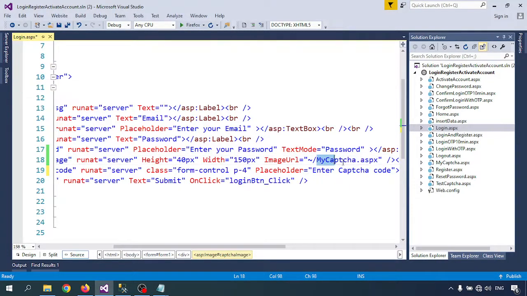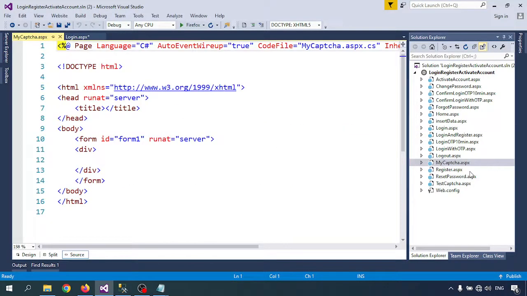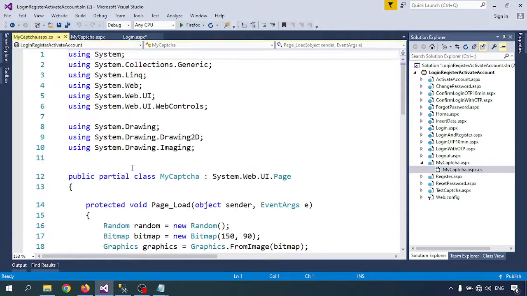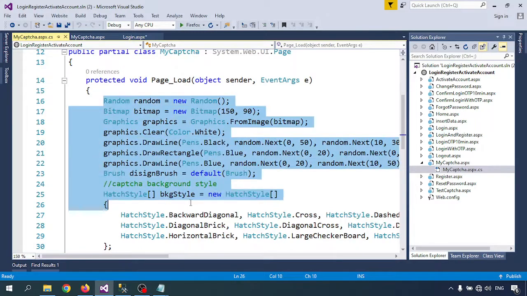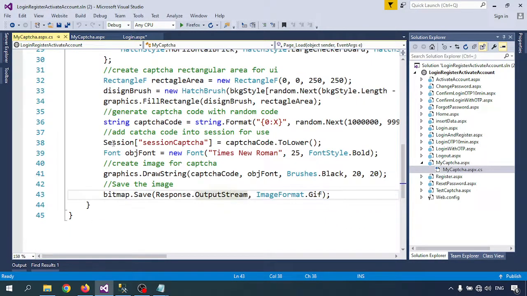If you have any doubt, then go through that page. I'm going to open my captcha page. In the page load event, I have written some code. I have called the assembly and the libraries for that, and here is the code for generating the captcha code. After generating the captcha code, I'm creating one session with the session key captcha, and I'm storing the value in lowercase.